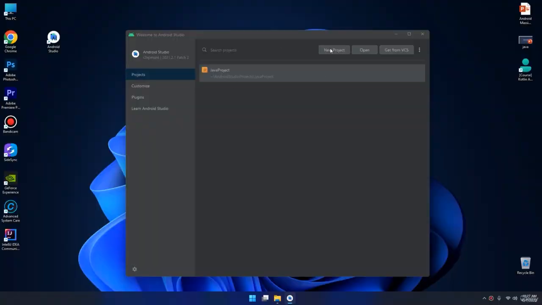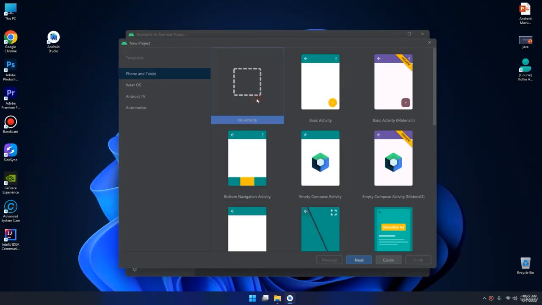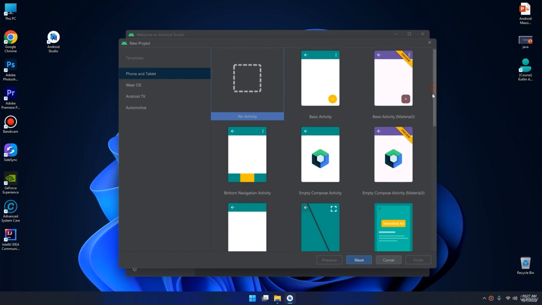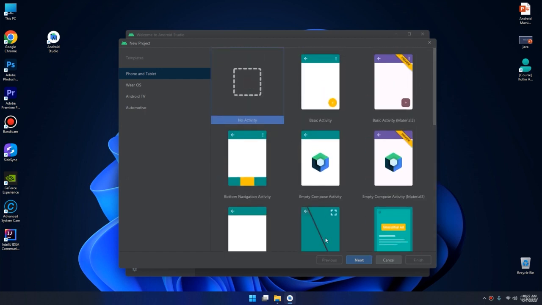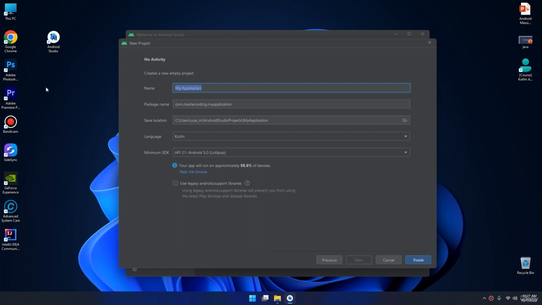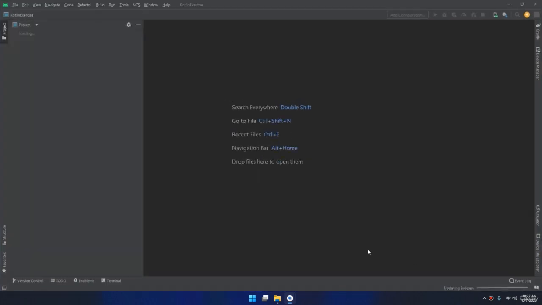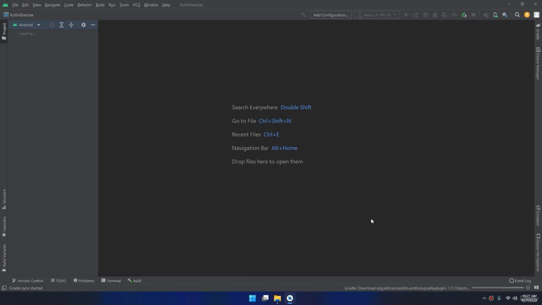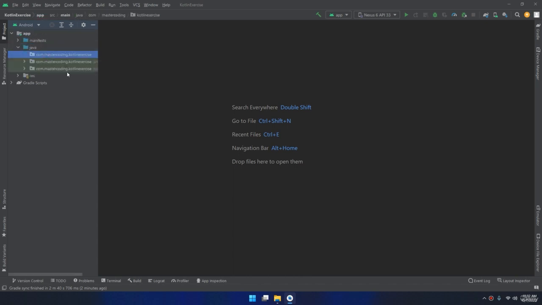Let's create a new project in Android Studio. I choose a new no activity project. I will name my project Kotlin Exercises and the language is Kotlin. I click on finish and everything should be working fine. Waiting for Android Studio to set up the project and generate the Gradle build. Then let's go to the app, Java, Kotlin Exercises.